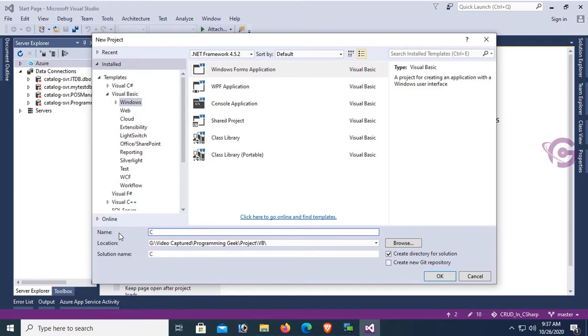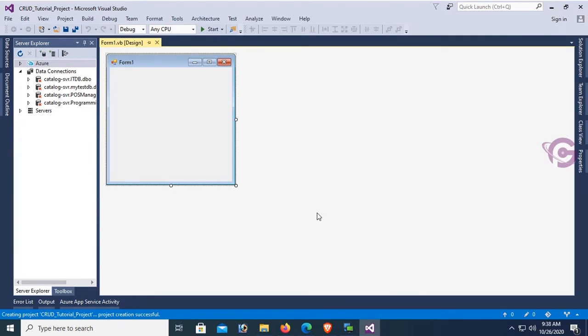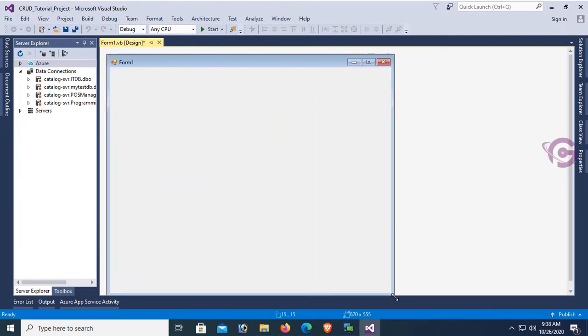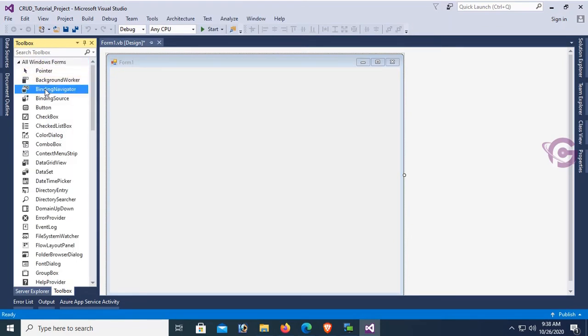Now name this project. Project name is CRUD_tutorial_project. Okay, click on OK. Yes, my application is created. Resize this form and design this form. Now go to the toolbox to design this form. First of all, add a label control.